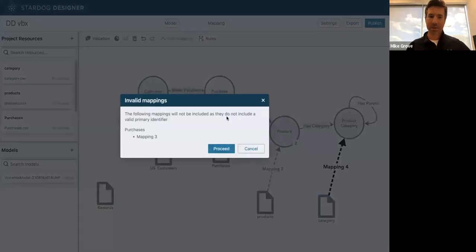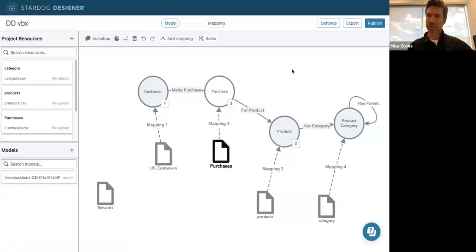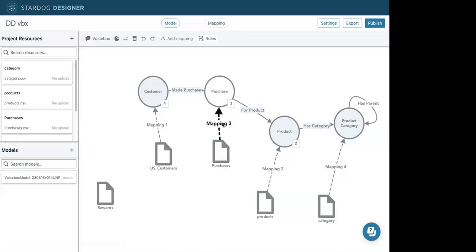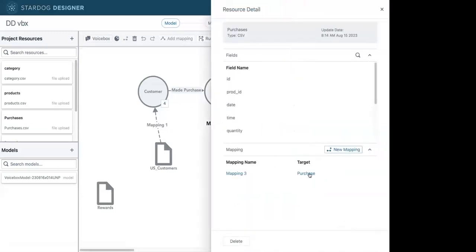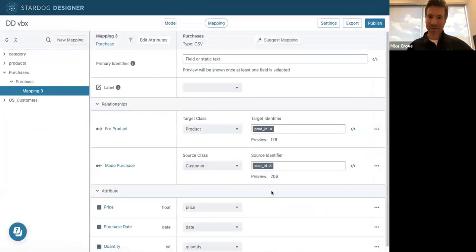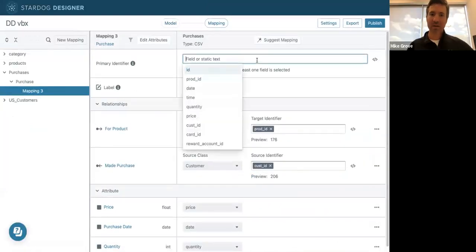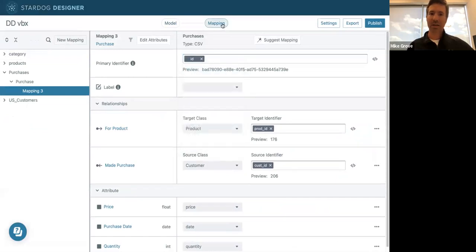I'll go ahead and publish. Apparently I have an incomplete mapping. Of course, no live demo is without a mess up. You have rewards to your left there, Mike. Yeah, I didn't need that one. Oh, forgot that last little bit.